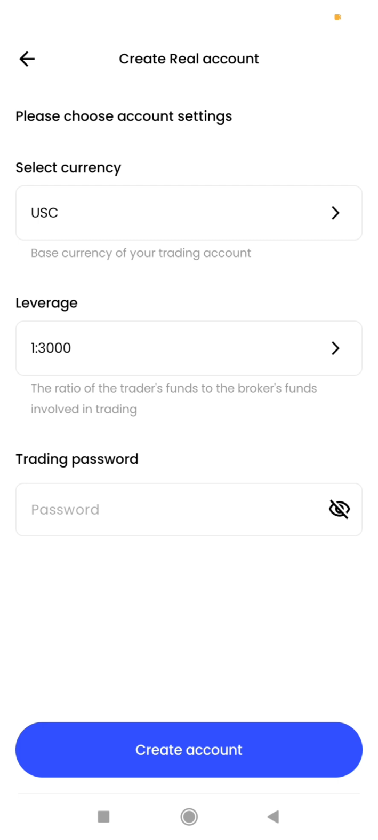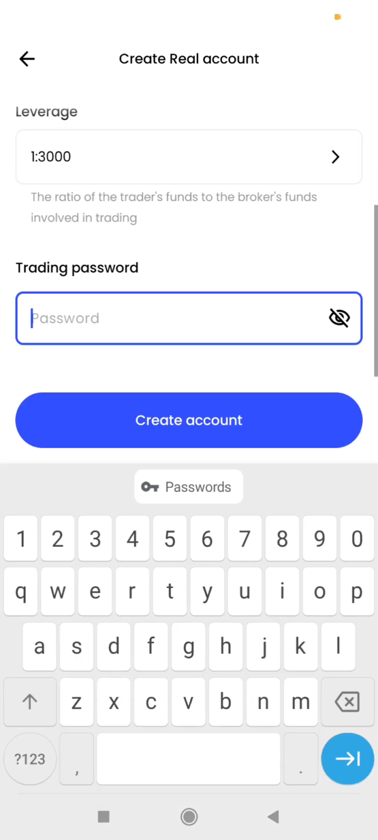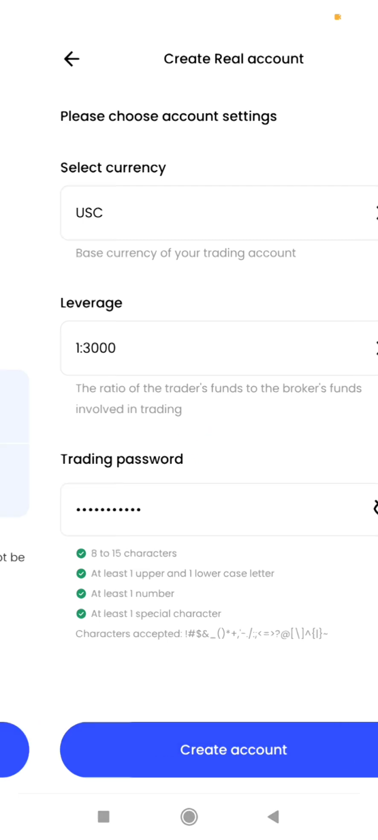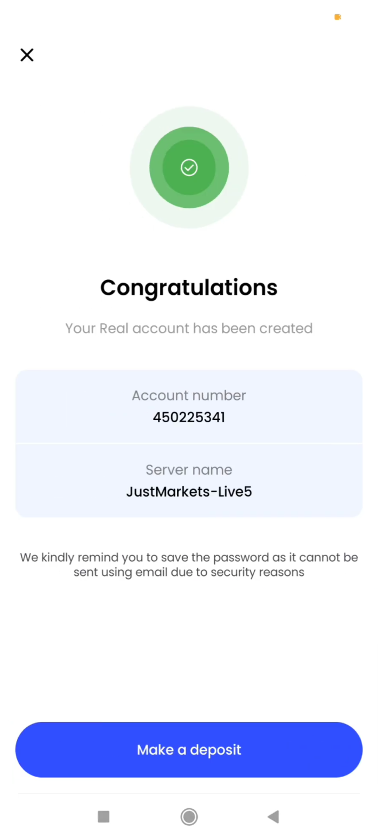Then set your trading password, which you are going to use to link to your MetaTrader 4. Okay, so click and add. When you are done, just click create account. Congratulations, you now have your JustMarkets cent account.